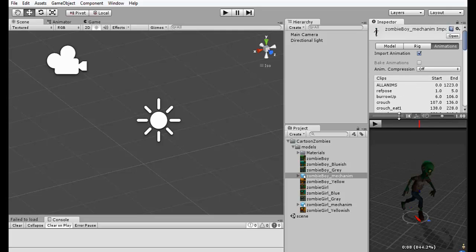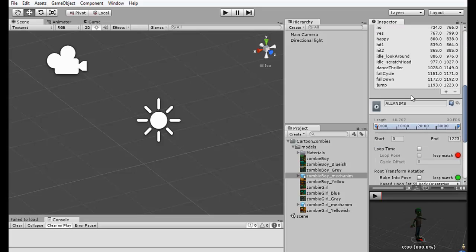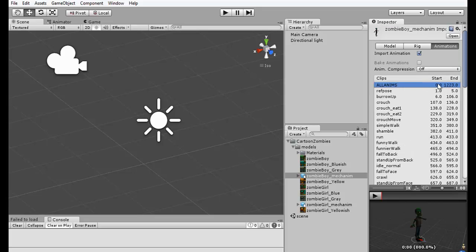You can take a large clip and excerpt it out yourself, and that's very, very common. For the purpose of this tutorial, we're going to stay away from that aspect. Feel free to explore that on your own. For this project, let's just assume that we have a really good artist on our team who's given us a really good model of a zombie boy and a zombie girl, and all the animations have already been excerpted out for us and are available for us to use.